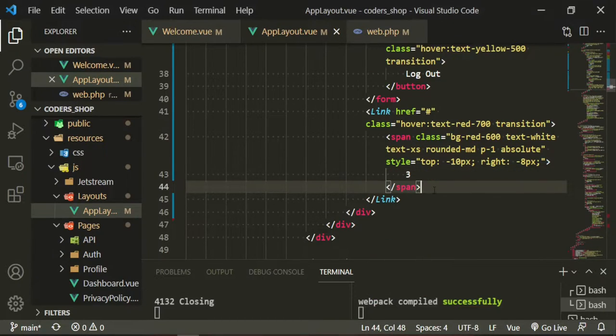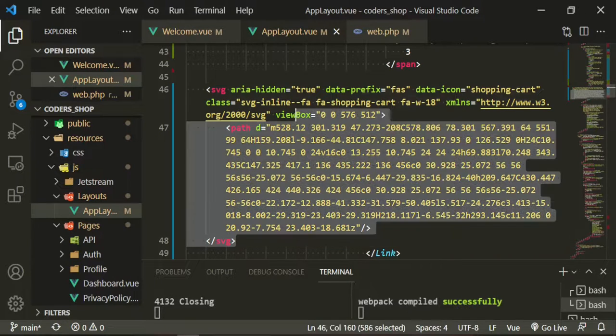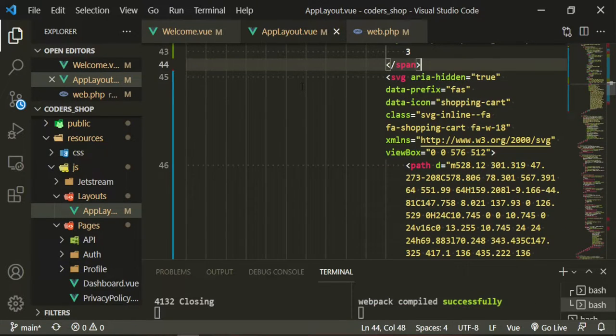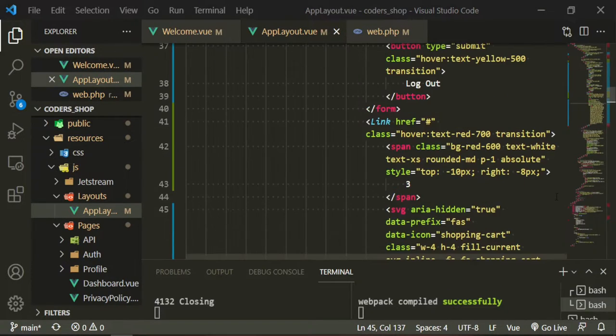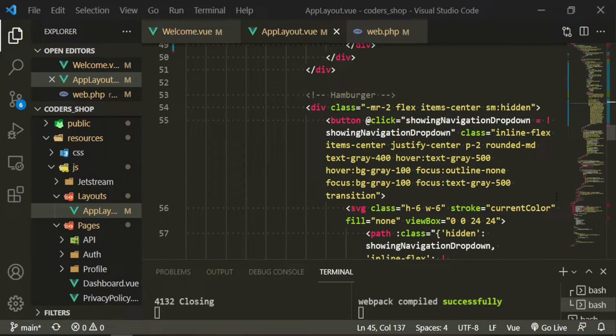Under the span, we're going to go ahead and add an icon. And this will be the little shopping cart. And since we're going to have a lot of icons, I'm just doing this temporarily. We're going to make a component for it. This is just temporary. So let me add some classes to it. Okay, and now that that's done, let's go ahead and head down to the hamburger.